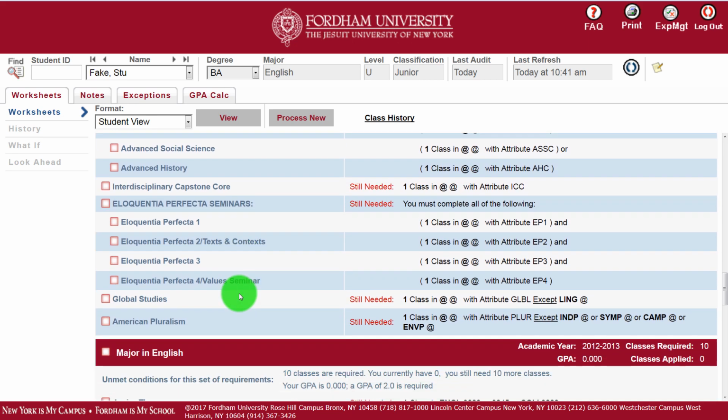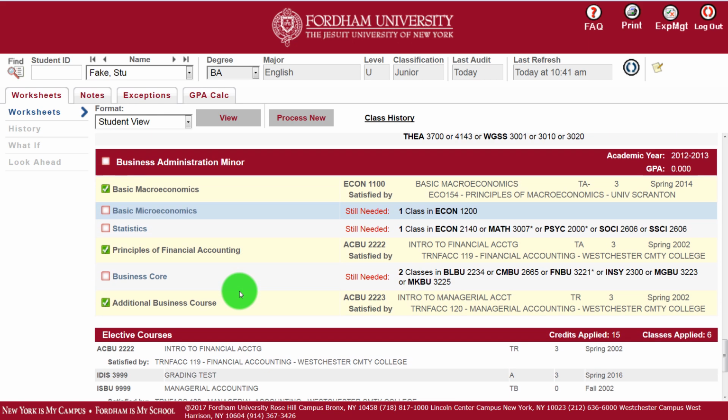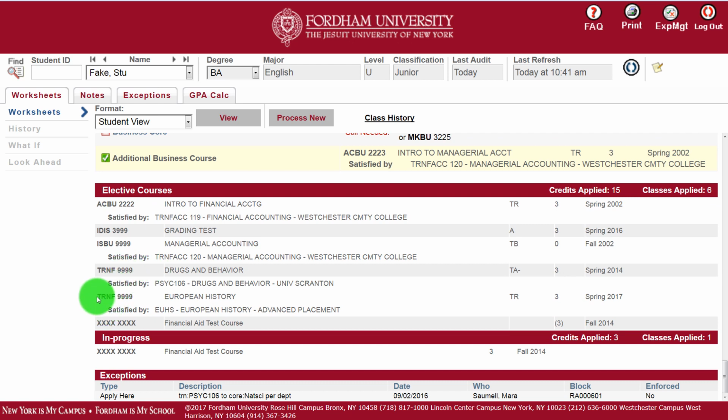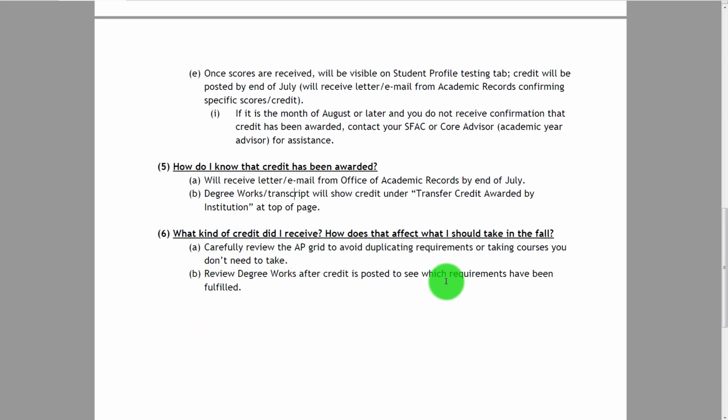But if we scroll down to the bottom, because it's an elective course, we can see it's right here, European History. So if your AP shows up here under elective courses, that means that it fulfills a non-major elective course. Finally, in addition to reviewing Degree Works after the credit is posted, you'll also want to, even before the credit is posted, carefully review the AP grid to avoid duplicating requirements or taking a course that you don't need to take.